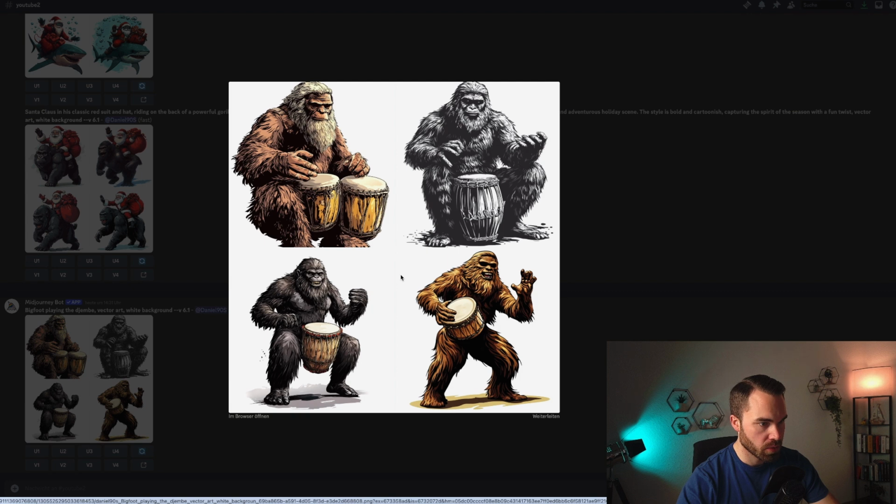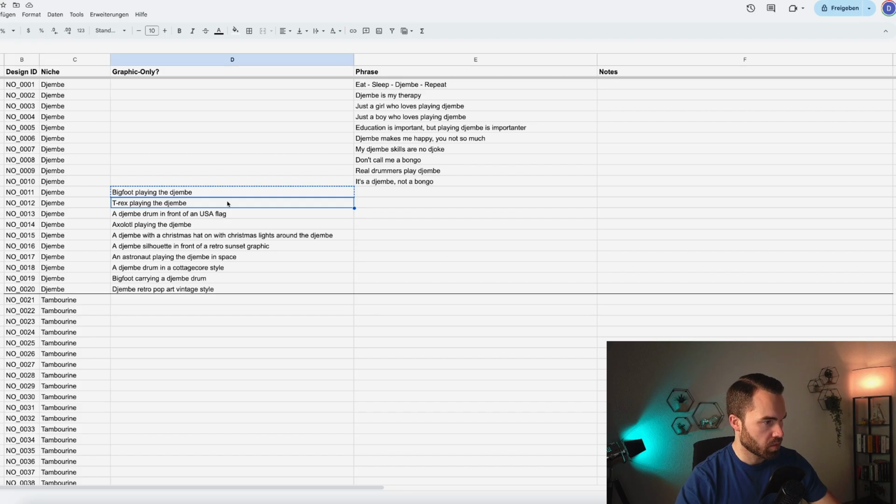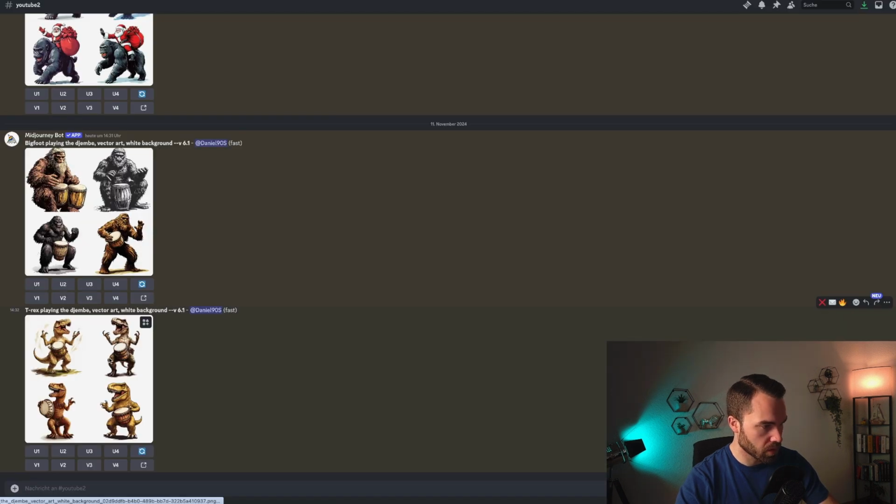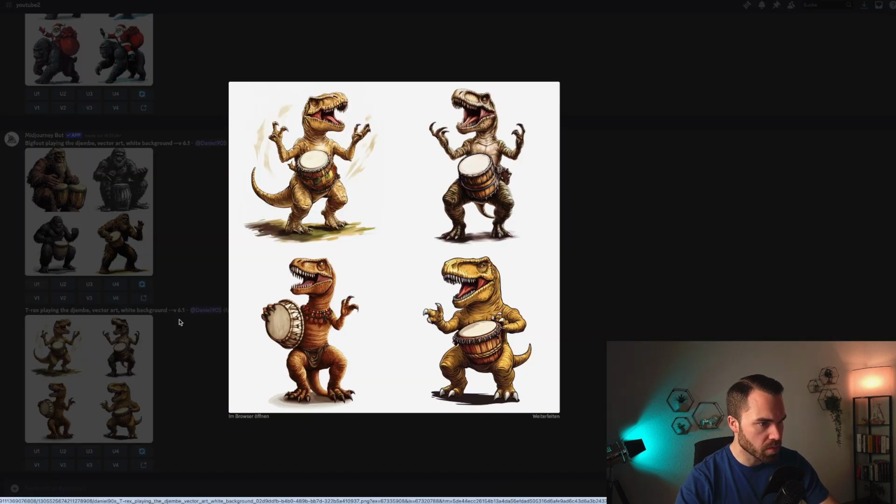Okay, let's take a look. We got Bigfoot, but unfortunately these drums don't look like a djembe drum. So I think Midjourney doesn't know what a djembe drum is. So let's try the next one. T-Rex playing the djembe. Okay, let's take a look. Okay, again, it's a T-Rex, but it's not a djembe drum. So at this point, it doesn't make any sense to go any further in Midjourney because Midjourney doesn't know what a djembe drum is. So it wouldn't make any sense to try the other prompts.